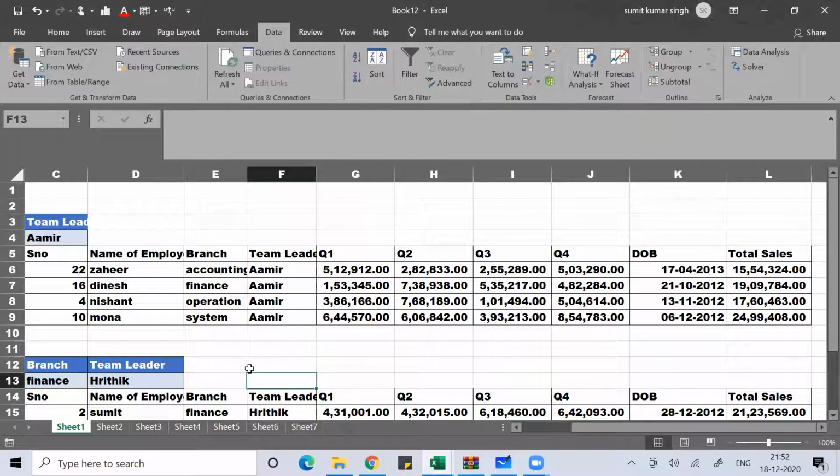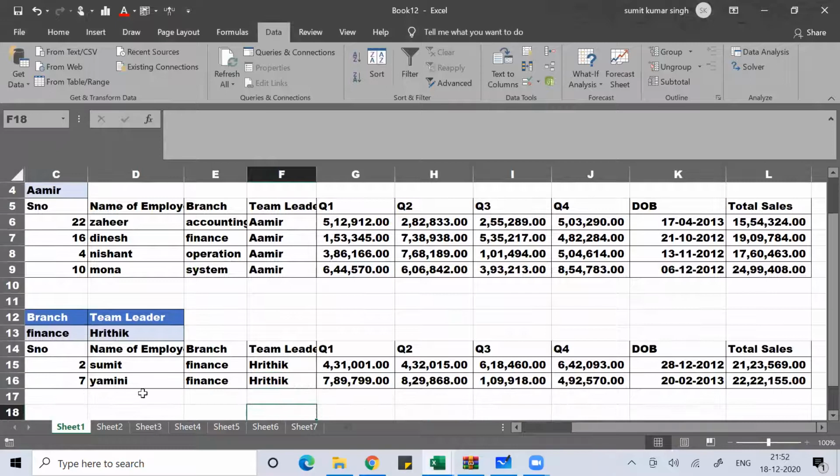So you can see those people who are working under Ritik, Finance, you got the value. Earlier I took one condition. Now here I have taken two conditions. Team leader Ritik, branch finance. I got both the data. So this is advanced filter.